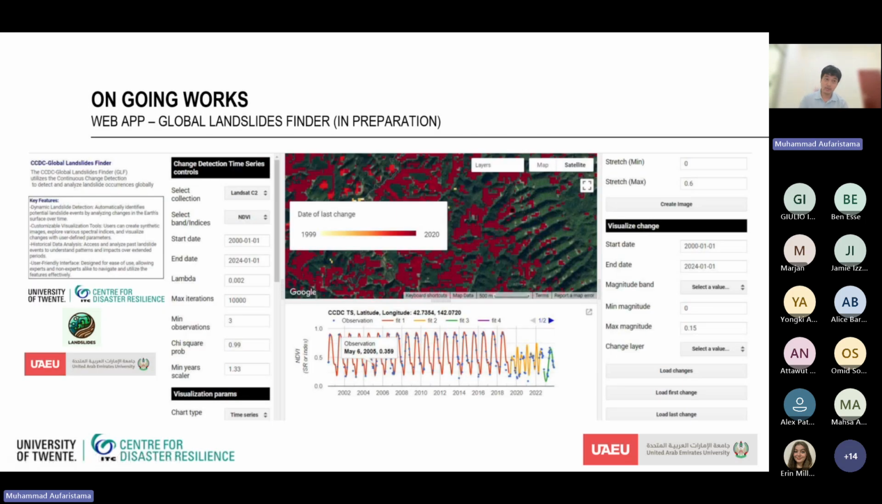So also now we have ongoing work to build a web app for the global landslide finder. Basically, this is an app in preparation to see whether we can make this application work globally. And if you go to certain areas, you can just start load first change or load last change, and then it will pop up the results of the landslides at the pixel level, basically.